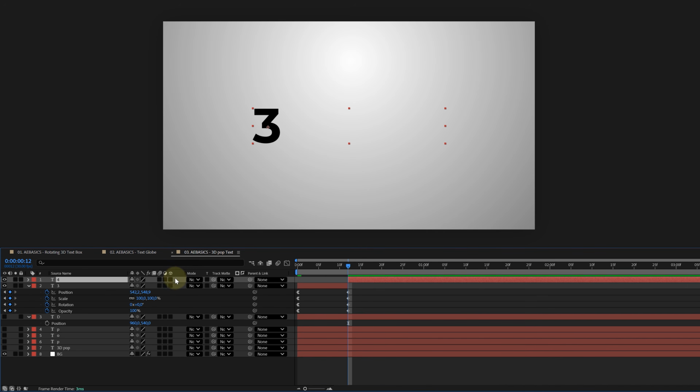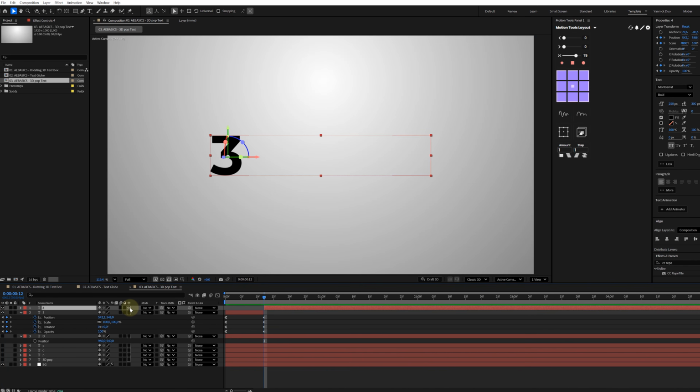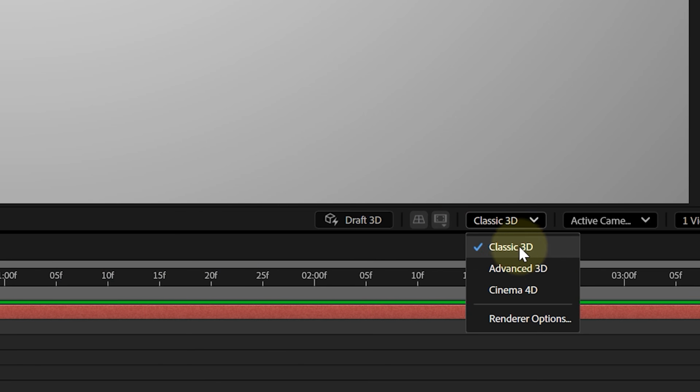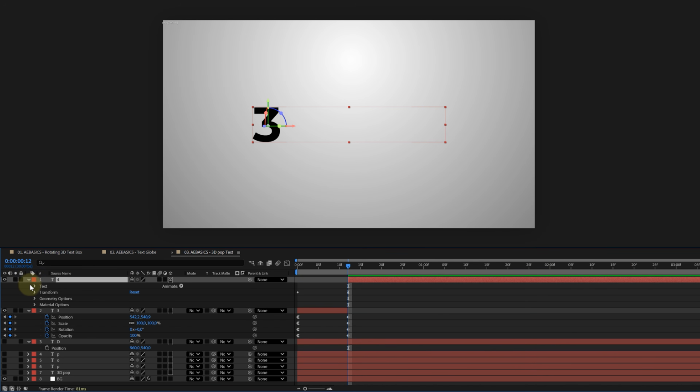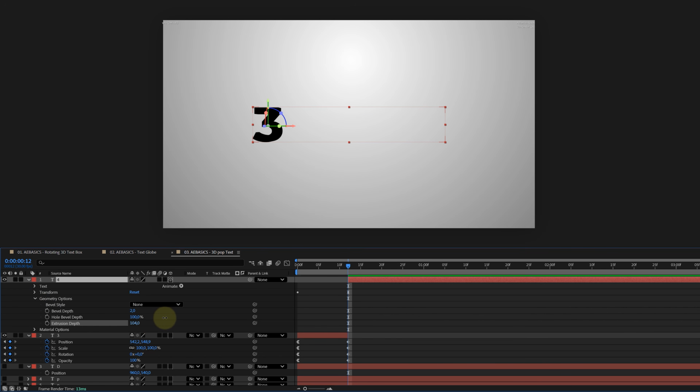Now the second part of the layer gets turned into a 3D layer. You can do this by again enabling the 3D button right here. Now, before we go any further, make sure your After Effects 3D engine is set to Advanced 3D. If you don't do this, the next step won't work and you'll think After Effects is broken. Now open the text properties, go to geometry options and increase the extrusion depth. And just like that, your flat letter becomes a real 3D letter.